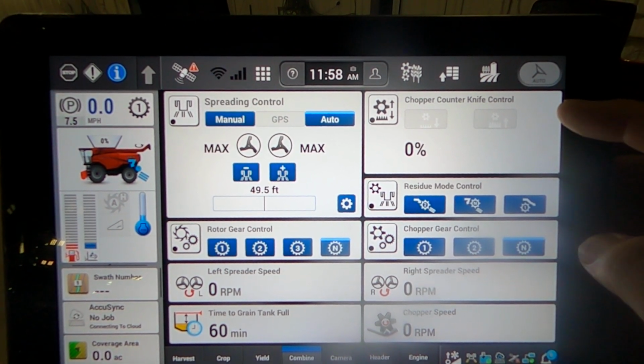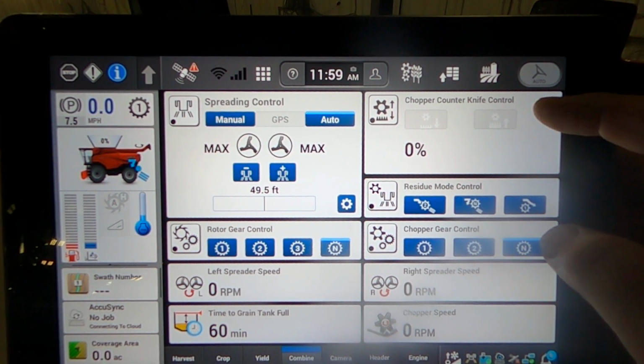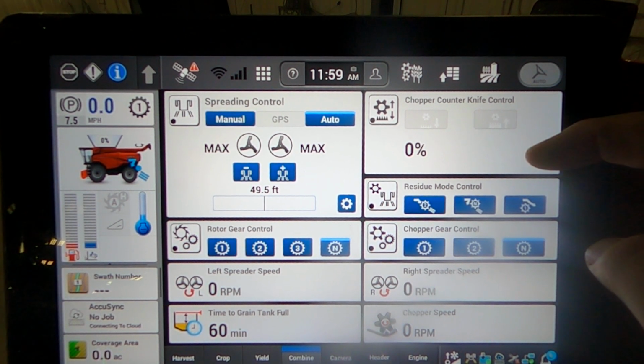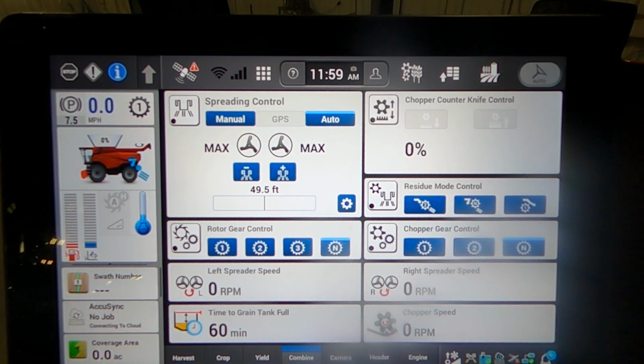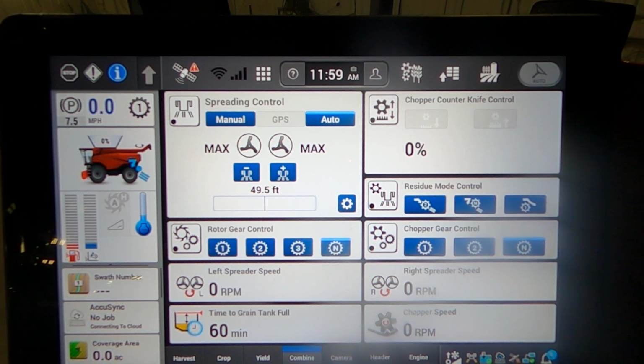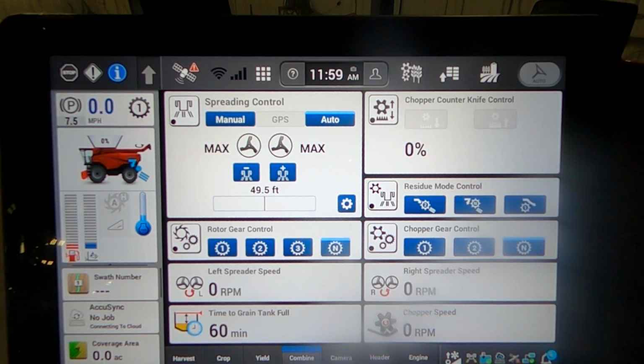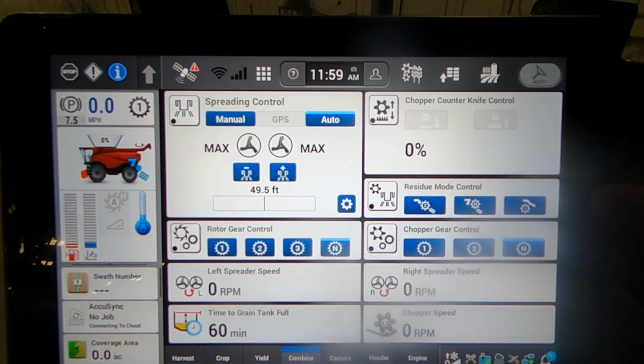The top right side is our chopper counter knife control. If you have in-cab adjustable chopper counter knives, you can adjust them in or out with this mode. Rotor gear control. So we have our rotor gear 1, 2, 3 or neutral. So you can select what gear range you are. The separator has to be off to do that, but you can do that from the cab without going outside and wiggling the lever.